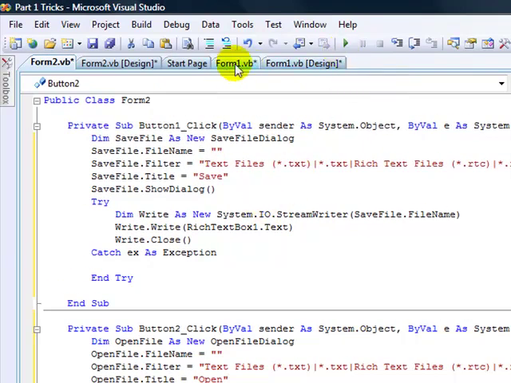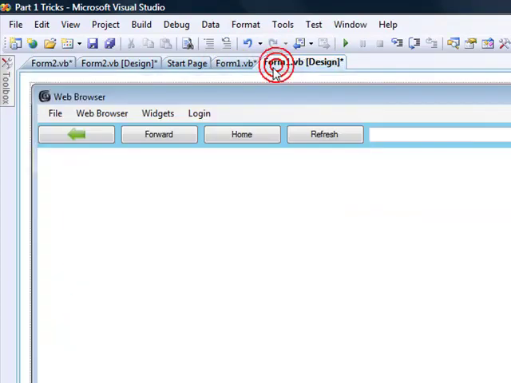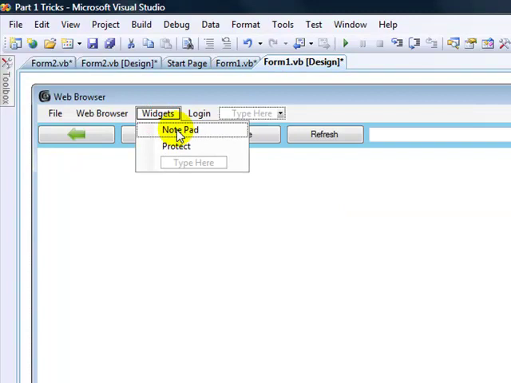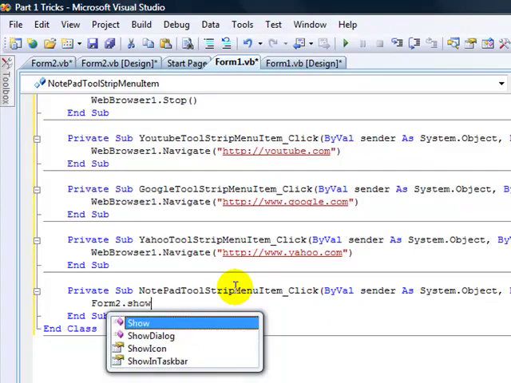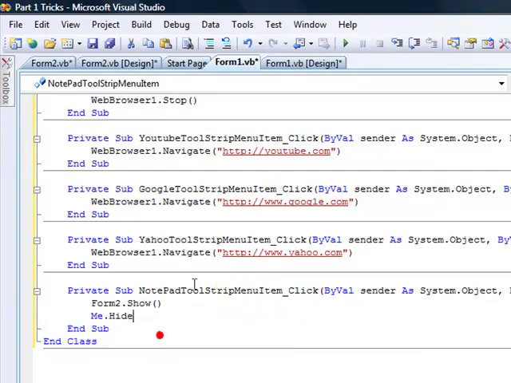Now, we need to go back to Form 1. Like I was saying, you need to really look at Part 1 and Part 2 to really get where I'm coming from. So double click Notepad and then go form2.show me.height. So like I was saying earlier in the last part, that me is used if you're closing the form or hiding the form you're in, and form 2, or the form you are closing, is used if you're closing the form that you're not in, kind of. So it's a bit confusing, but you will get it eventually.